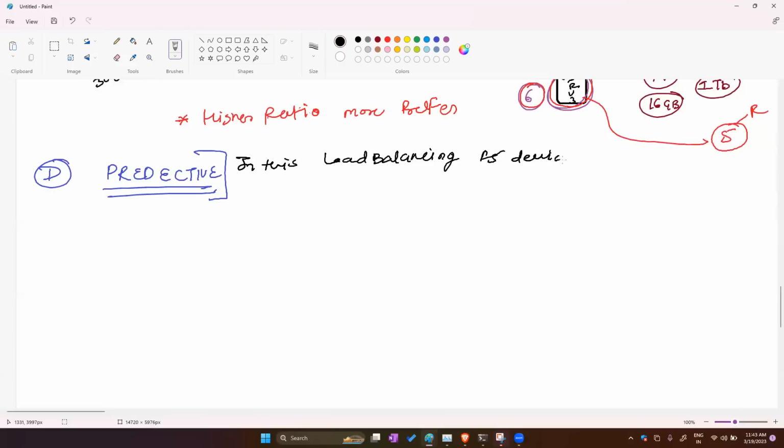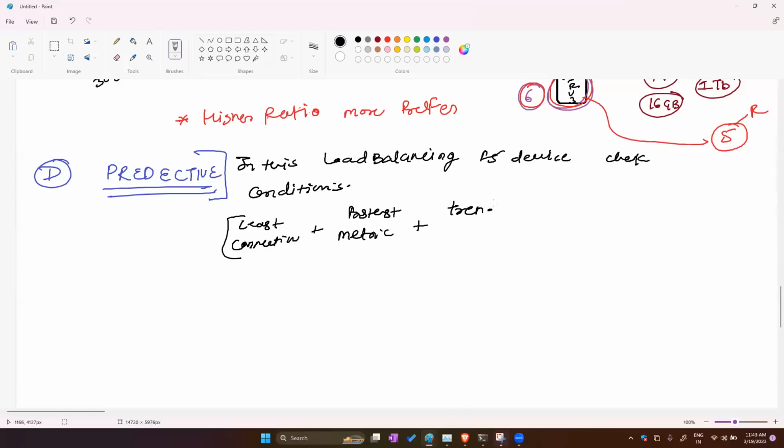the F5 device checks conditions again. Last time we used some conditions. So do we use the same conditions? No. Basically, first the device checks least connections. Okay, then the device checks the fastest metric. Which one, dear? Fastest metric. Then the device checks trending information.